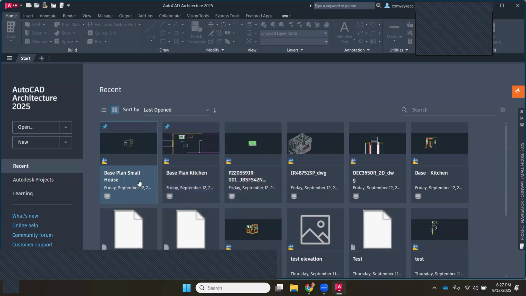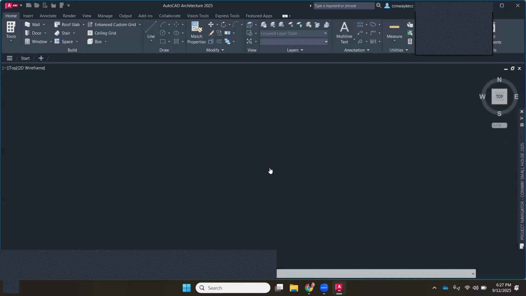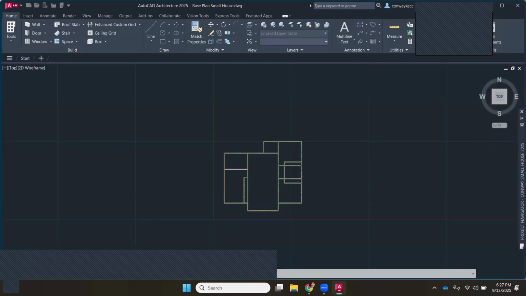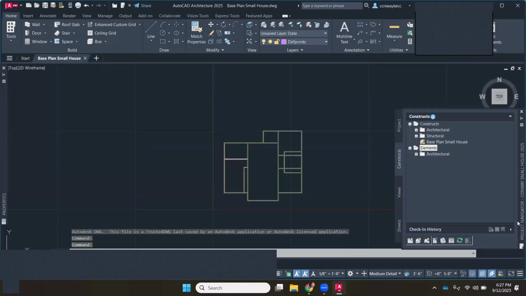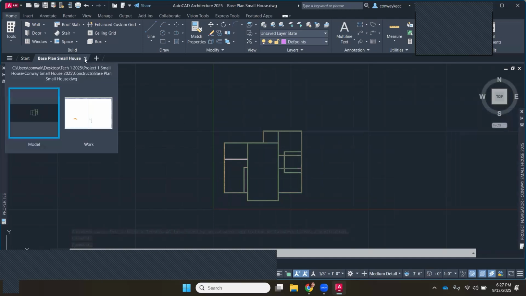So when I go to open this floor plan here, I can still do it that way if I want. That's going to open it up for me right in here. We're now working on the base plan. It's in our small house project. Now the other way to do this, let me just close this guy down.